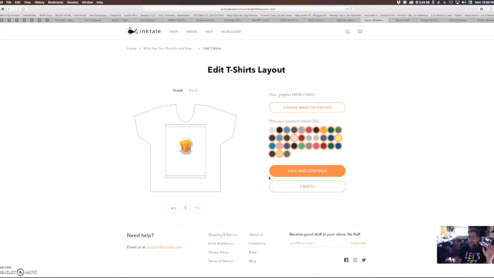The one thing I don't like about it is it doesn't show you a preview on the color like Printful will do. Now, Printful's not doing the printing. They're just pushing your products over to Inktail. Inktail's going to be doing the printing once they sell.